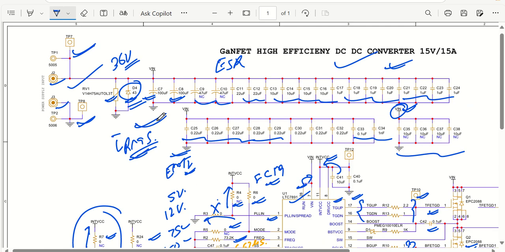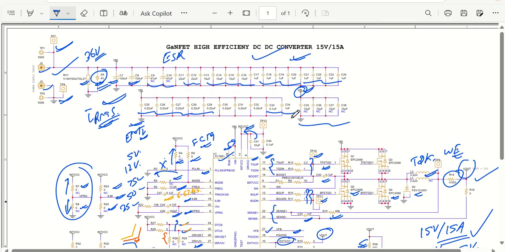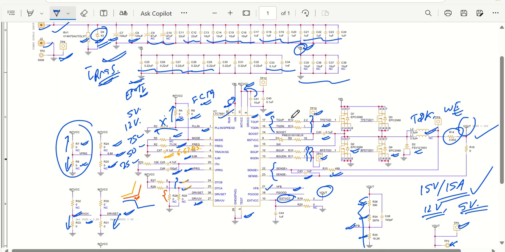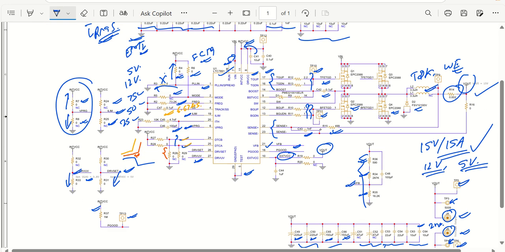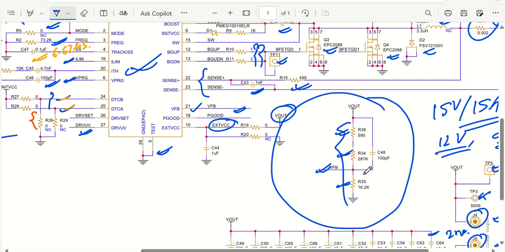All right guys, this was all about this particular GaNFET high efficiency DC-DC converter. If you do have any questions regarding the particular design, you can always reach out to me. And if there is a need of a 5 volt regulator or 12 volt regulator for this particular DC-DC converter, this is very easy to do. You don't have to utilize this particular voltage divider circuit.